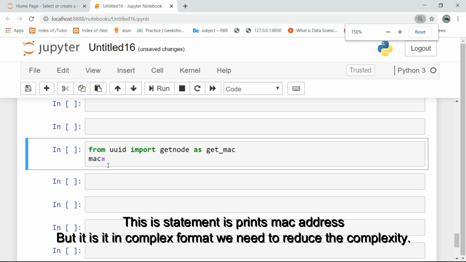This statement prints the MAC address, but it is in a complex format. We need to reduce the complexity.